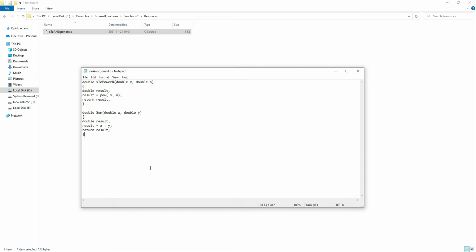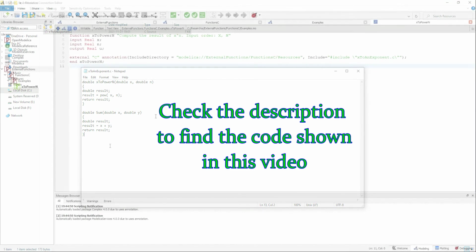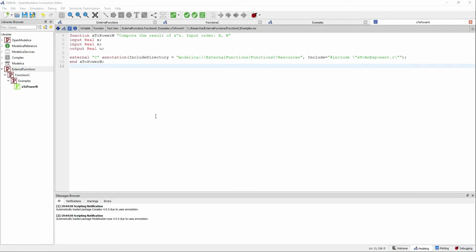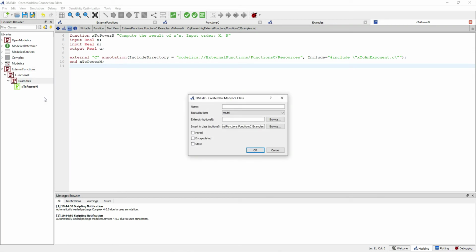What they do is pretty obvious, so I won't stop on that. However, something important to remember is that the name of these functions must be the same name that we use in the Modelica code. Now, if you go back to your code, you can create now in your examples package a new model. Let's add some variables and parameters and call to our external function.